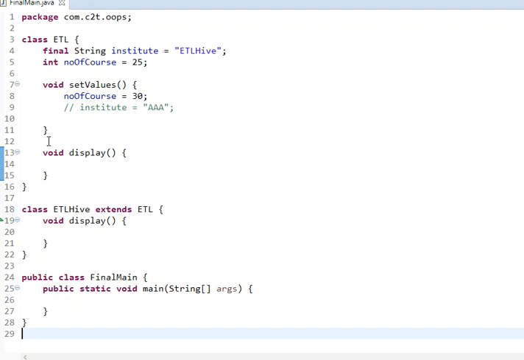But if I make the method final, can you read this for me? What is the error I get?